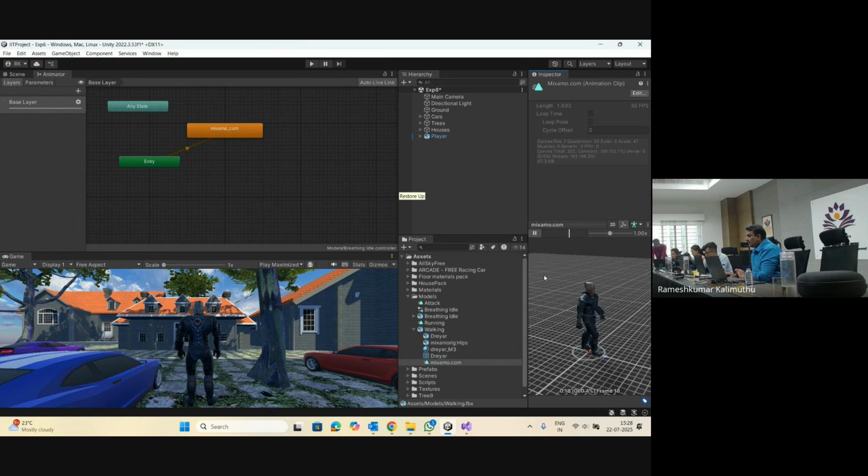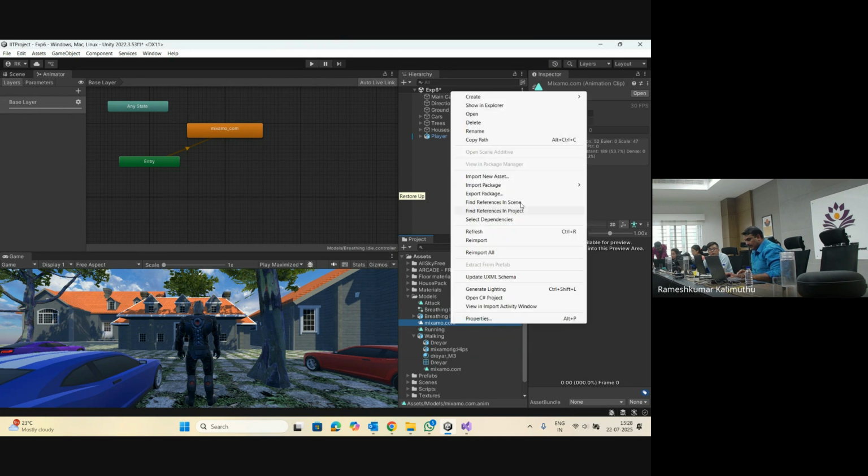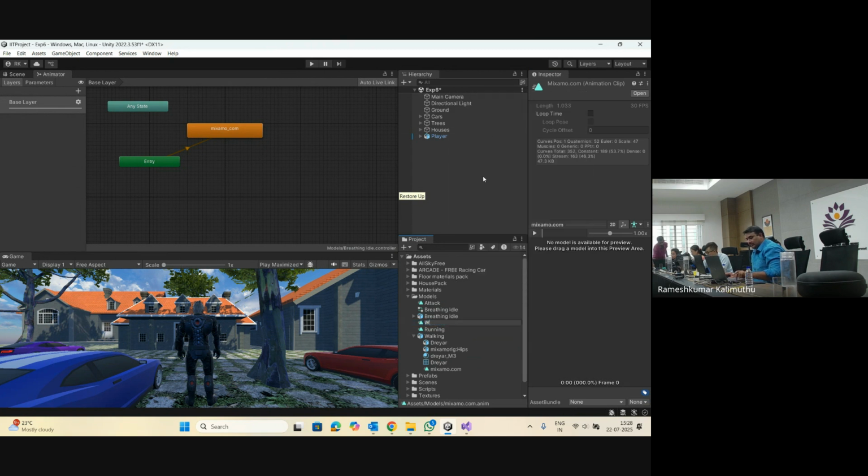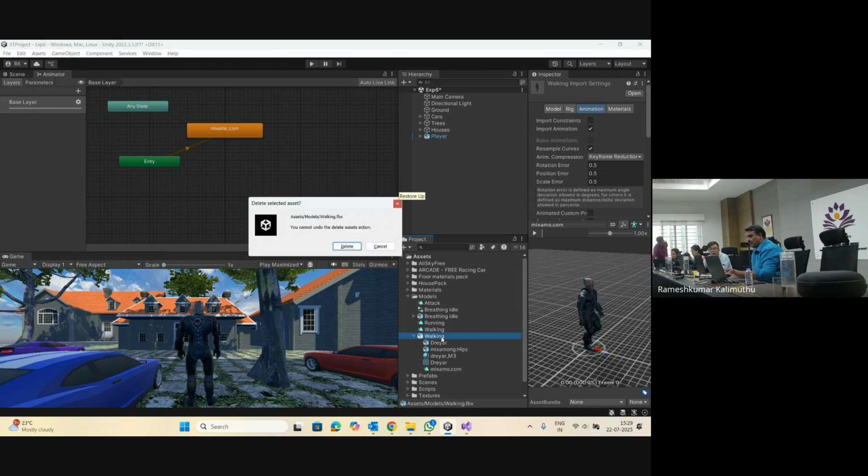If the animation is not happening and you simply name it walking or running, then you have to debug, and that will take more time to fix. See, yes, this is the walking animation. Control D, rename this as walking, then delete the original file. The original file is no longer required.